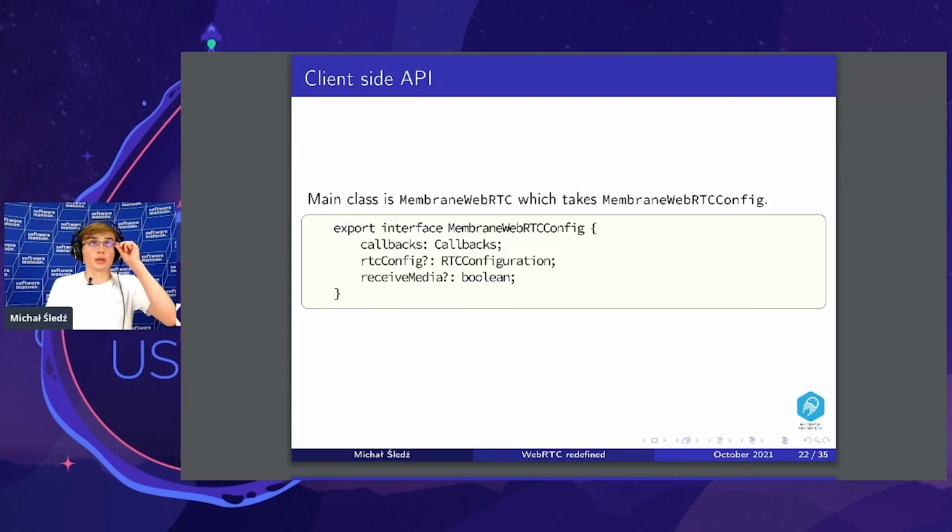Now we'll talk about the client-side API. The base class in our library is Membrane WebRTC, and this class takes a Membrane WebRTC config. In the config, we can specify some callbacks, RTC config, and receive media. RTC config is basically for passing STUN servers. It's not mandatory. Receive media is to say whether we want to receive media or only transmit media.